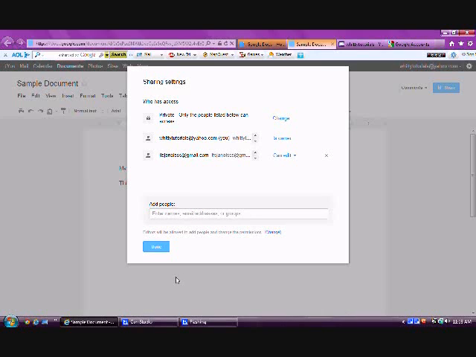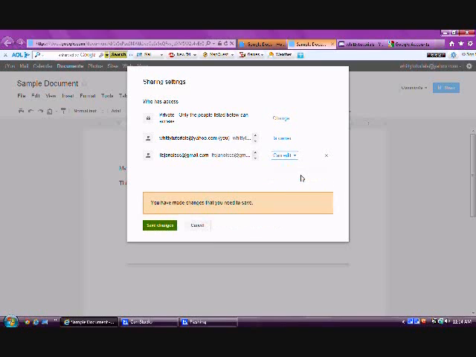You can make it so that the people with an email can be an owner, can edit, can comment, or can view. And now we're just going to keep it as can edit. And now we're going to save the changes.